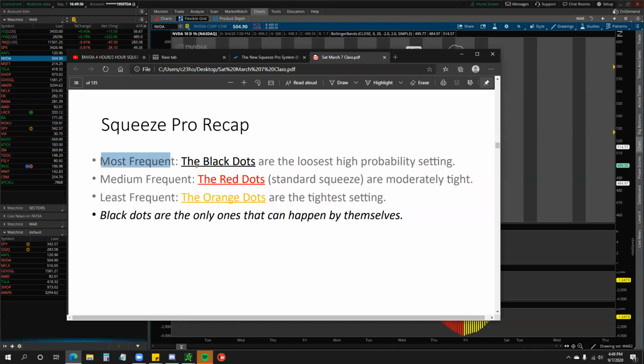New and most frequently is going to be a black dot squeeze. The black dots are the loosest, highest probability setting. Along with the black dot, we still have our normal red dots, which are medium frequency and are moderately tight. Now we have a new orange dot squeeze, which is simply the tightest setting possible. You're not going to see orange squeezes much, team, but when you do, a stock can literally not get any tighter. So we have our new addition of the orange squeeze along with the black squeeze and then the original red dot squeeze. Black dots, guys, are the only ones that can actually happen by themselves.